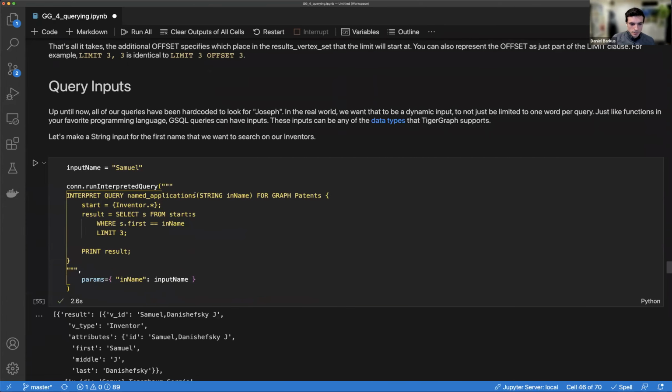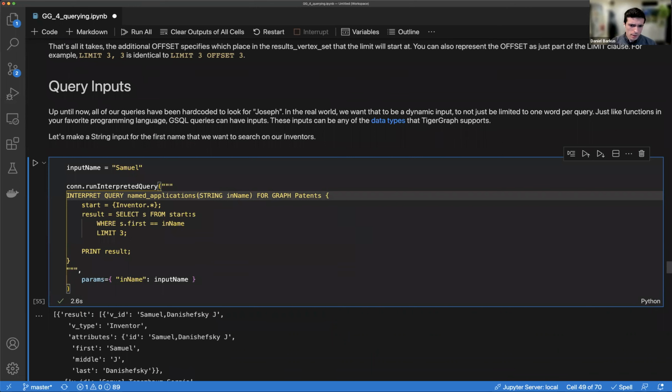Next, we'll take a look at inputs. This is very important. So obviously, we don't just want to be querying for Joseph all the time. We want to actually be able to dynamically feed that in. And we specify the inputs to our query, just like with a function in probably whatever programming language you normally use, where it's within these parentheses where we define our query.